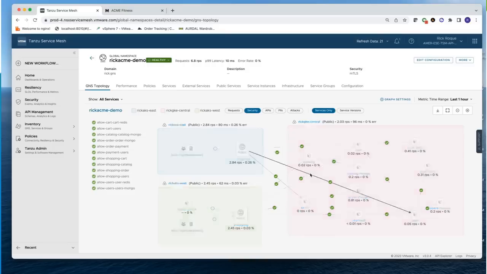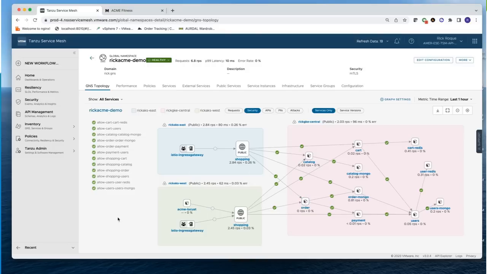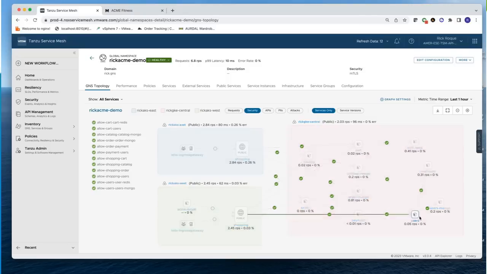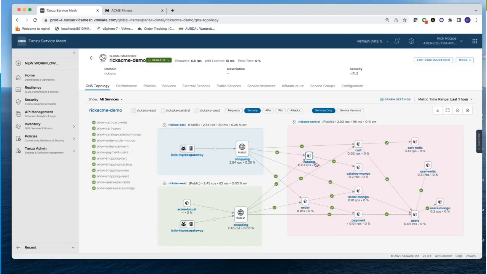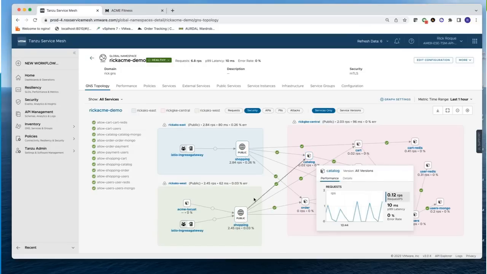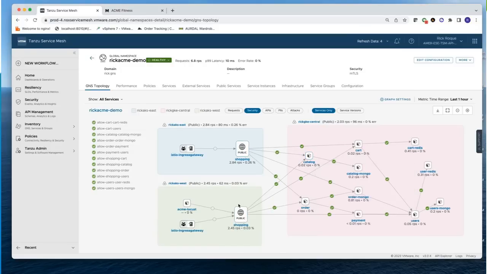Now, you can see that by applying or creating the policy, it doesn't matter where the services reside. The services and the service communication can be in cluster or they can be across cluster. So we can see shopping and catalog here. Catalog could be on this cluster, shopping can be in that cluster. It doesn't matter. We can move our services across clusters. We can add additional services. The policy will be enforced irrespective of where that service resides, on what cluster, on what cloud.